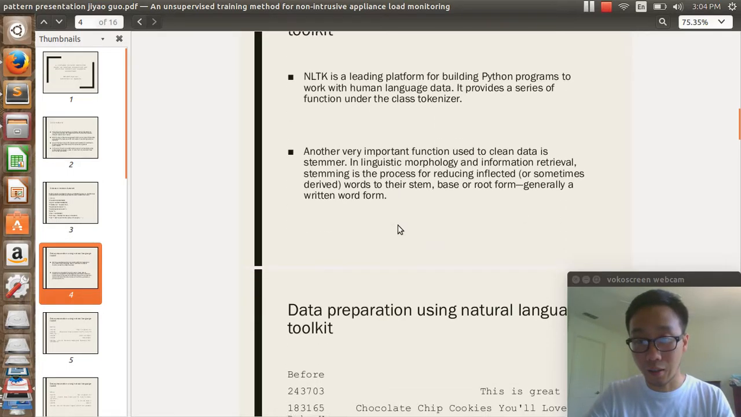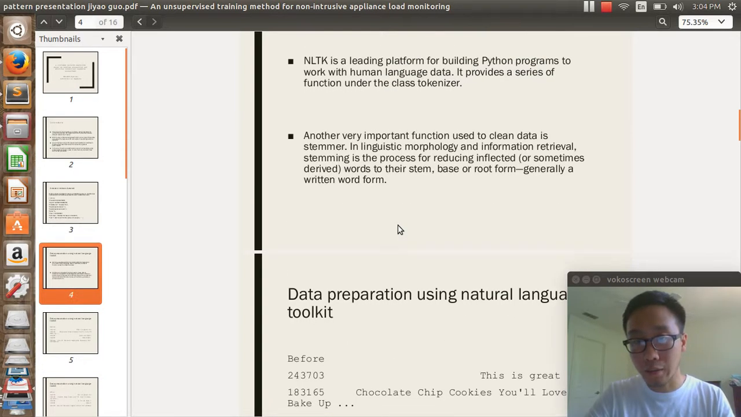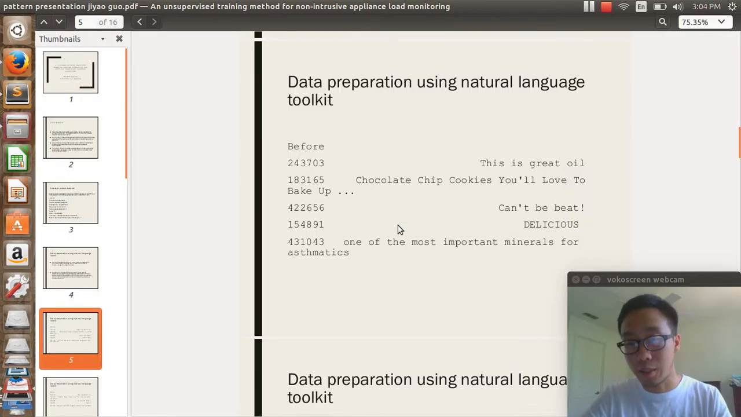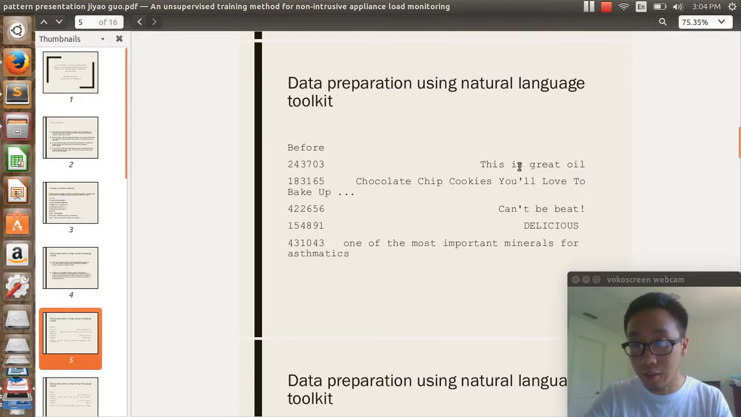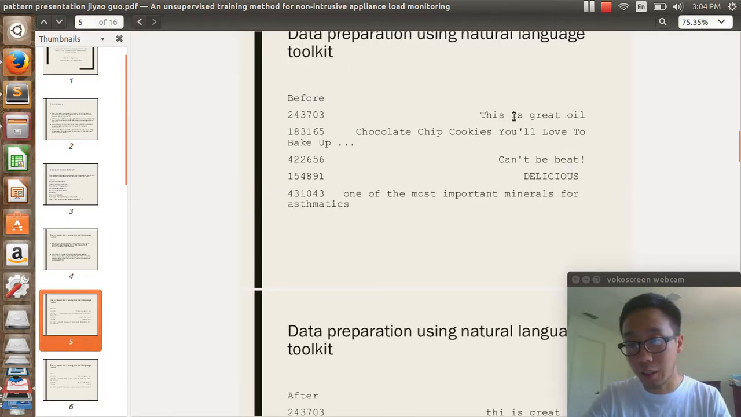So what is the tokenizer used for? The tokenizer breaks the sentence into some tokens, like word tokens, individual words. Maybe there's a sentence like "this is great audio." So it breaks it into "this," "is," "great," "audio."